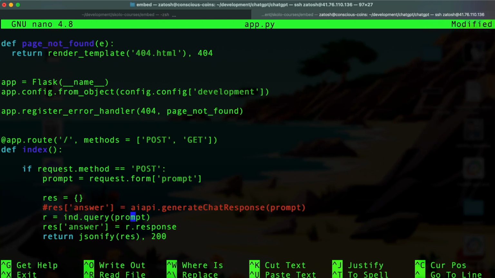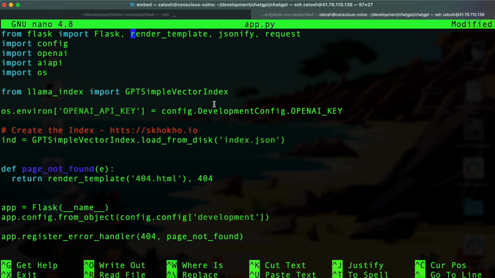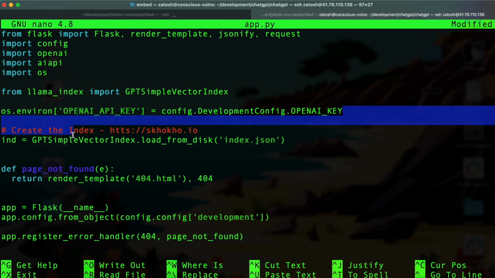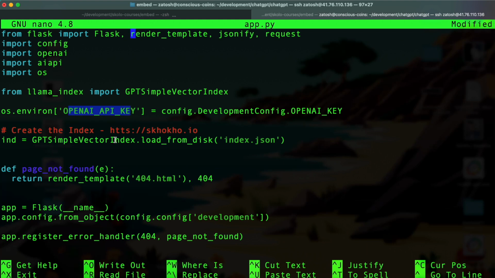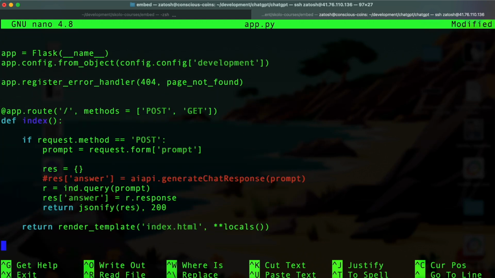I'll probably do it with you now, and then we'll test this out. So this should work. Let's go through the code again. We first initiate our environment, the OpenAI API key. Then we are getting the IND, which is the index, using the simple vector index, loading from disk the file called index.json. So IND is the one that we use to query whatever prompt is given to us. And now we should be able to get an answer based on information that's available from the website, as opposed to what ChatGPT used to know before. So query the prompt, and the answer is equal to that.